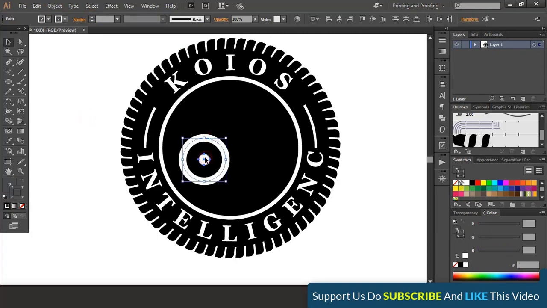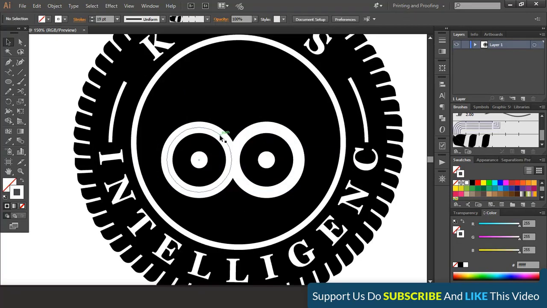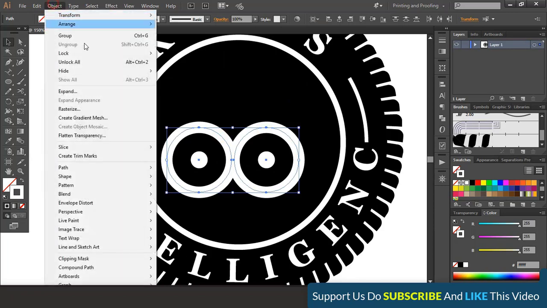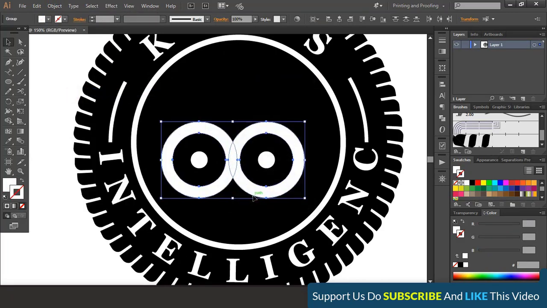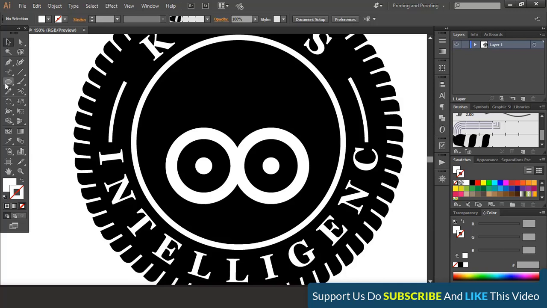Now duplicate the objects by pressing and holding the Alt key. Now expand it and unite them. Now take the objects to the middle. Now draw a circle here.